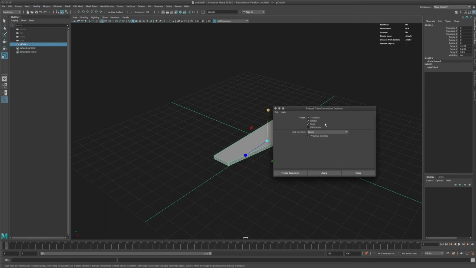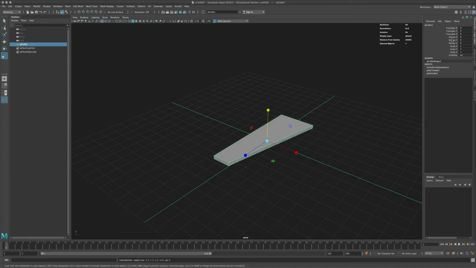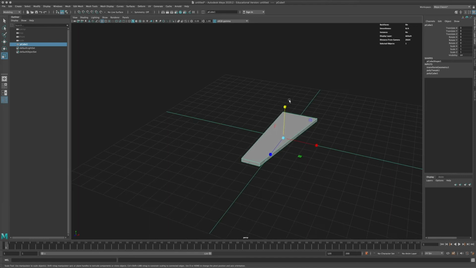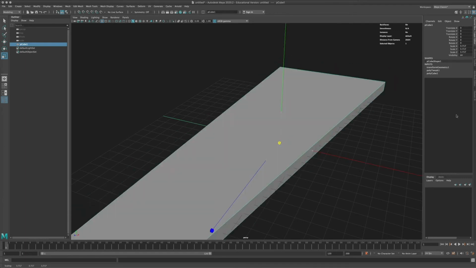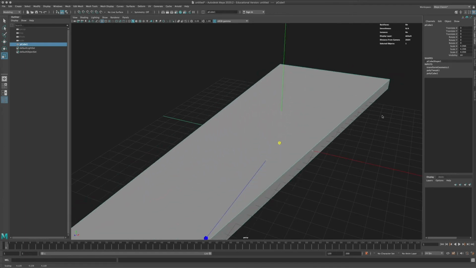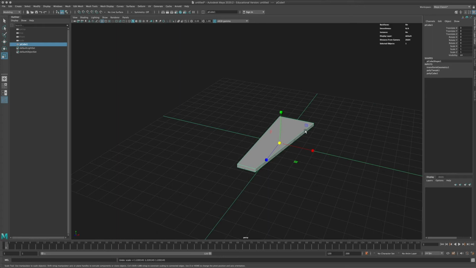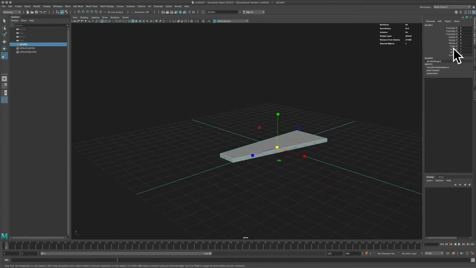So after having modeled, I'm going to freeze its transformations. So just making sure that translate, rotate, scale are gonna get reset. So everything has a scale of 1, which is pretty important for a lot of things. Not gonna go into that right now, but usually you don't want to have things with absurdly large or small scales. So in this case, this object has a scale of 1.